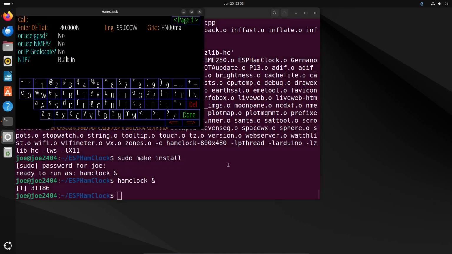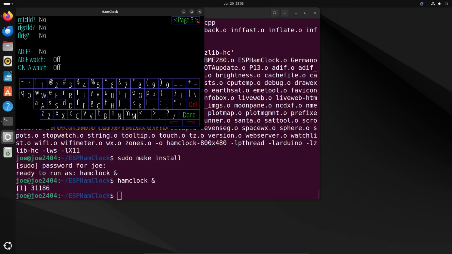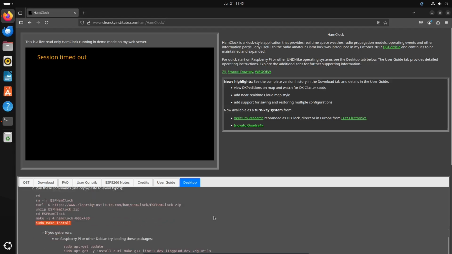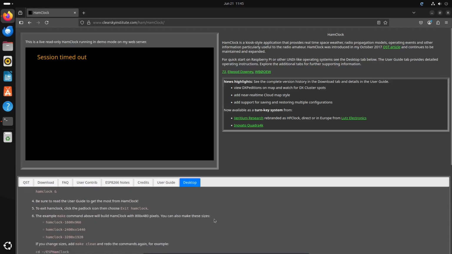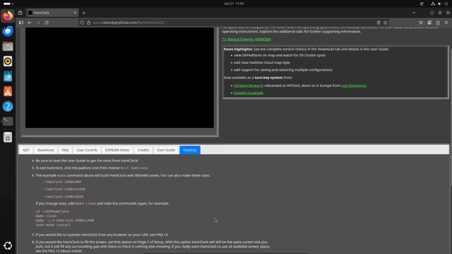And it'll take you to the initial configuration window. If this window is too small, you can close out of the terminal, scroll down on the desktop tab, and you can see the screen resolutions for the terminal. I'm going to go with 1600 by 960.